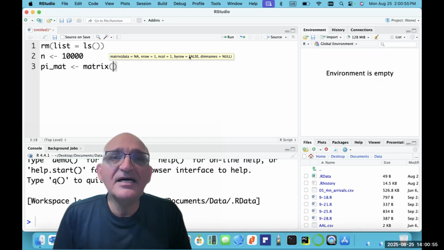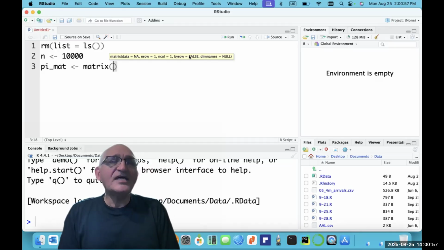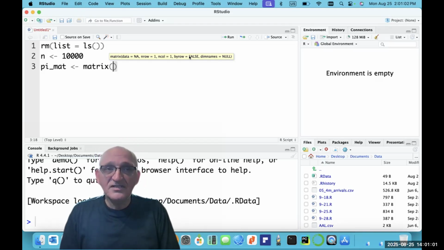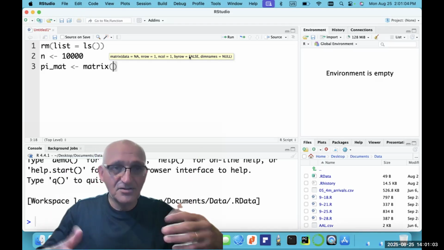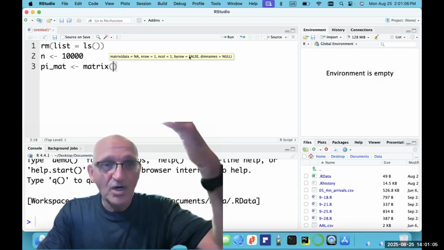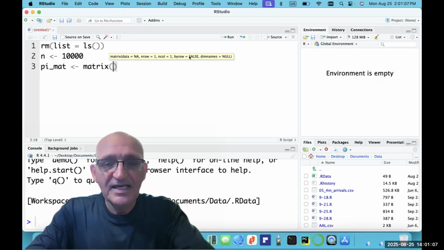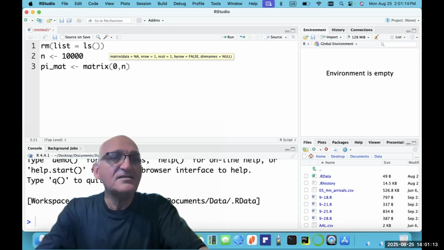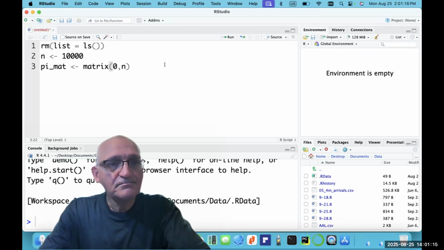Also, the dim names, meaning you can create names for the columns, names for the rows, instead of keeping them like just V1 or whatever. So here again, we are going to fill it with zeros in the beginning, or you can leave it blank, comma, n. That's it. That's all what you want.